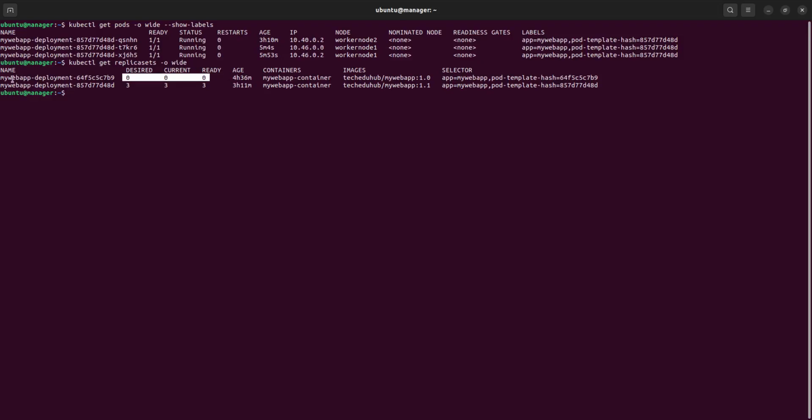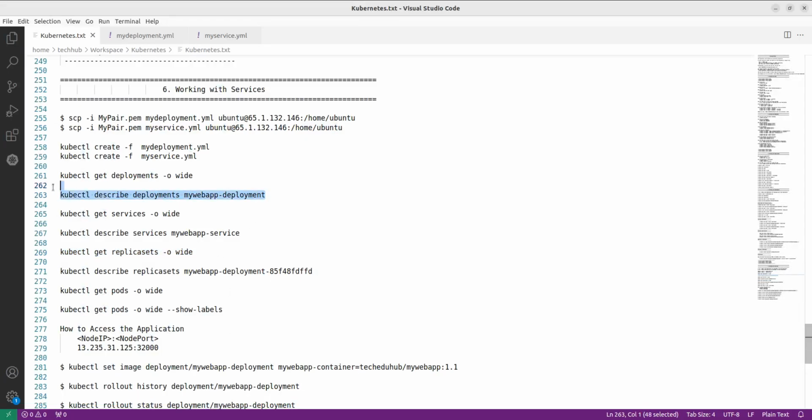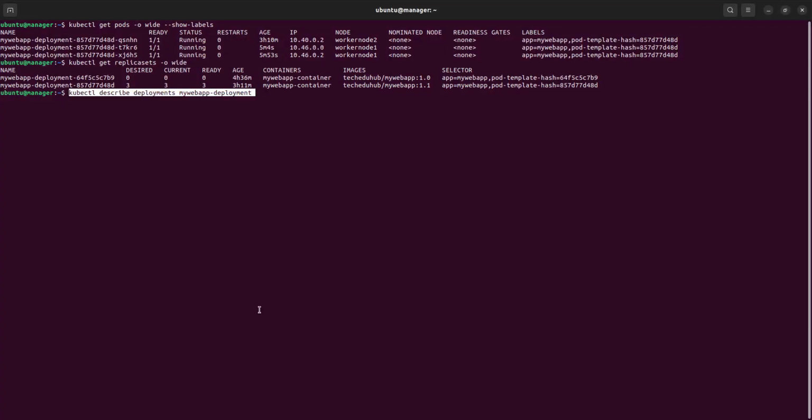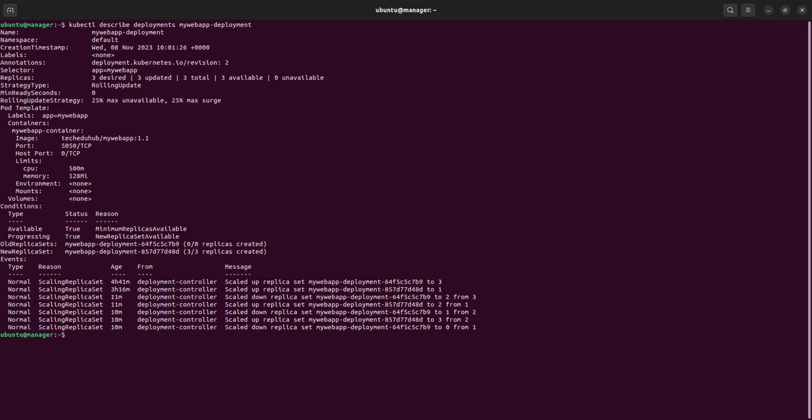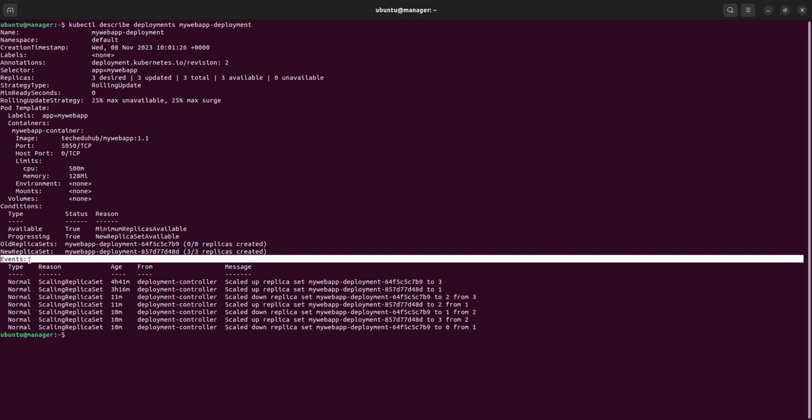So Kubernetes has created this replica set, and one by one, first a new pod of the latest application version is started, and one pod is shut down from the old version. Like that, it is following this approach because of the rolling update. And if you describe the deployment, then you will see in the events clearly what is happening.